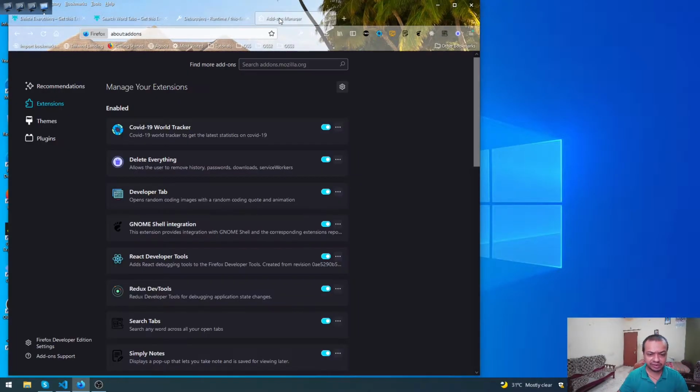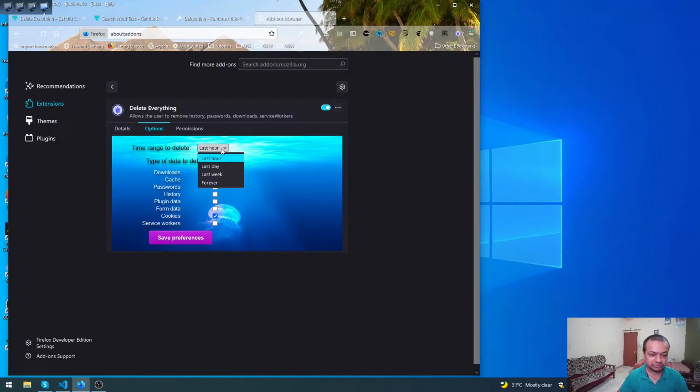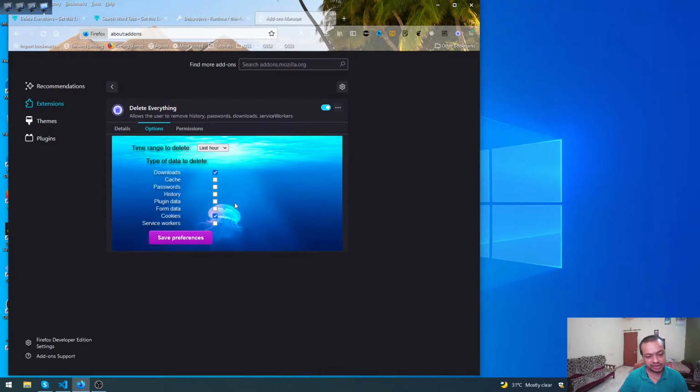Go to the add-on manager, and there is Delete Everything, and I've installed it. Then you have an option. You click on the option, and it gives a nice interface in which you can select all these things that you want to delete, from the range, last hour, last day, something like that. All these things it gives, or forever, and downloads, cache, passwords, history, everything is there. So let me select like this and let me save it.